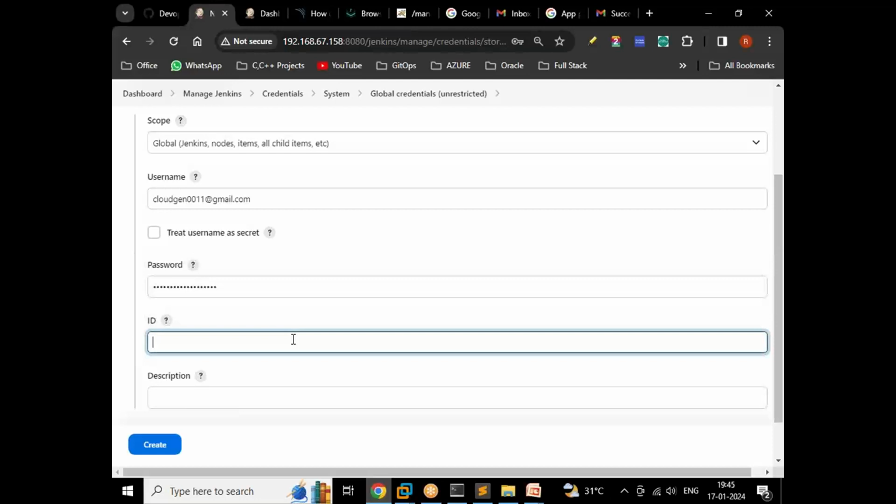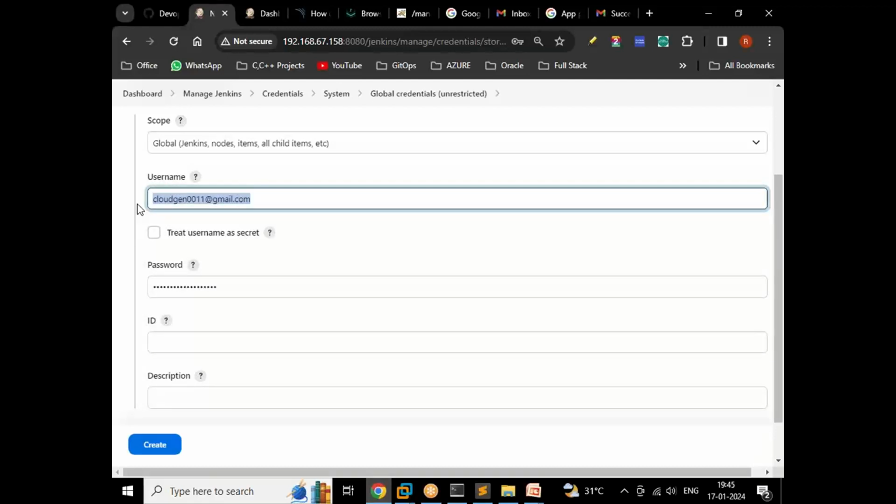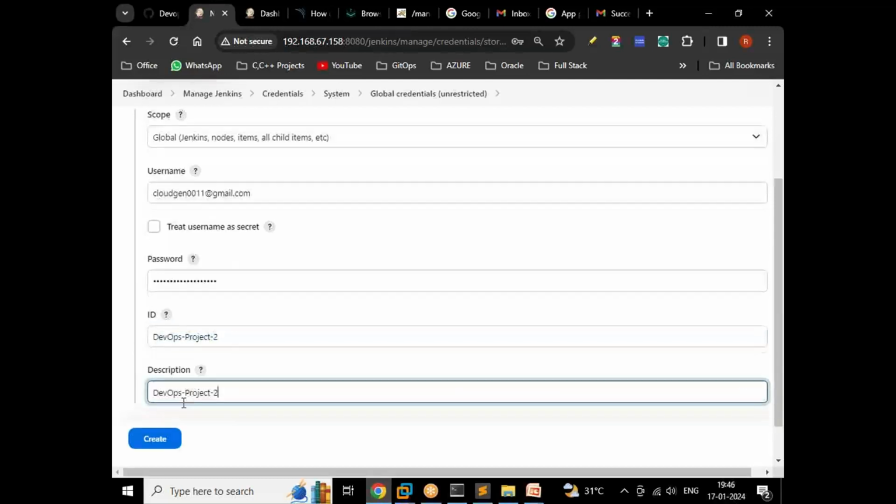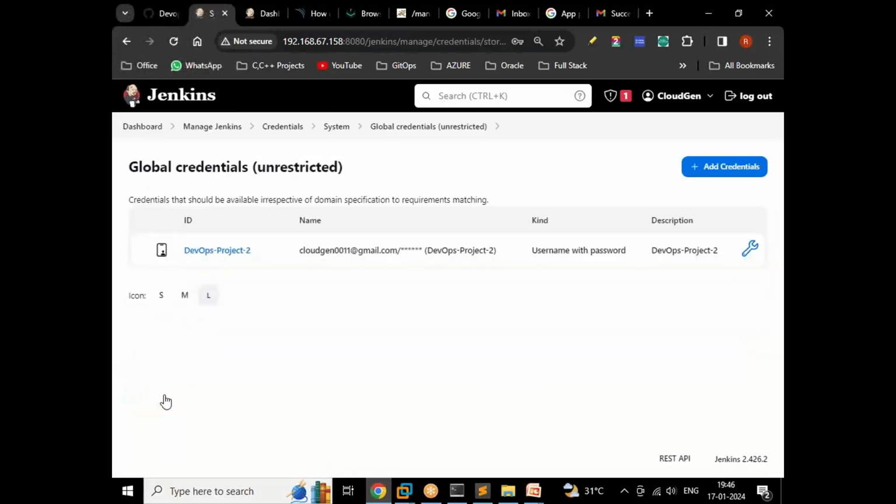And it's asking for the ID. Oh, sorry, I'm using DevOps Project-2. Take this one, add it here, and save. See guys, now we got this. Now we need to add this key into the system.